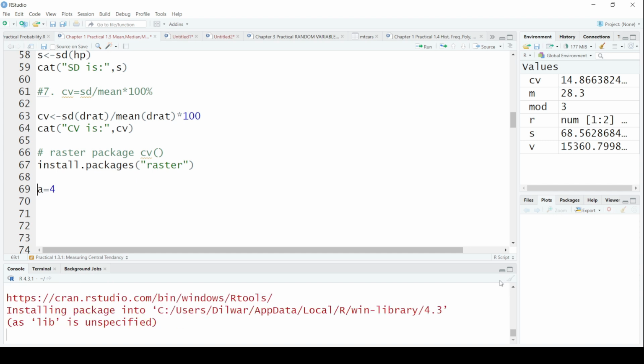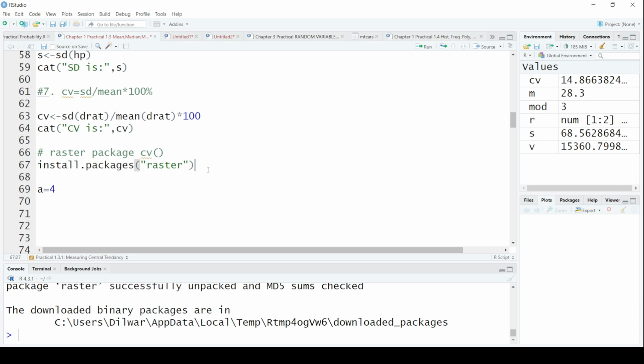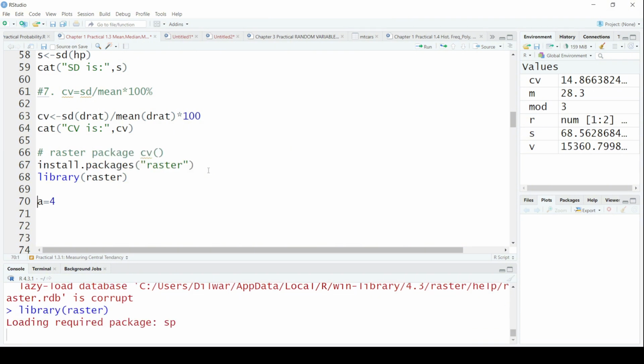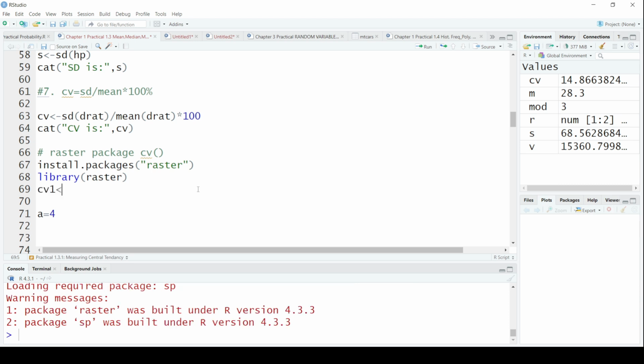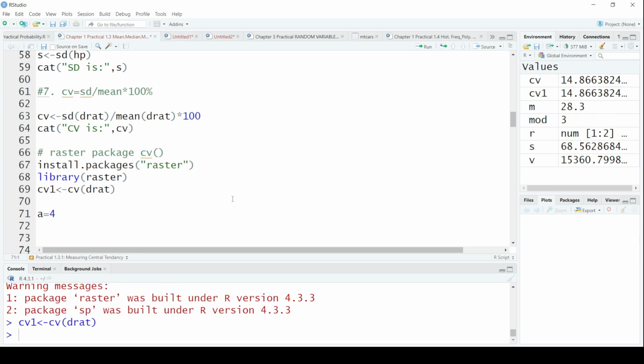We have to wait, and once the raster package is installed, we have to load it into the library and run it. So the raster package is loaded into the library, and that means all the functions inside raster are available for use, and among them one of the functions is CV. So now, say for example, CV1, another variable, and we write the function CV over d. In that case, CV will be calculated and stored in CV1.